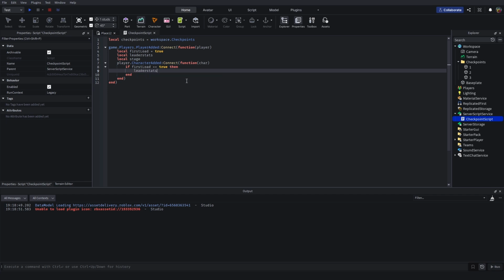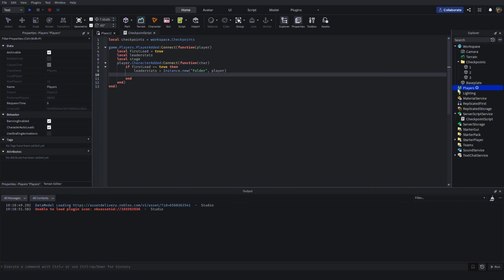What we're going to do is create a new leader stats. It's going to be a folder that's underneath the player, and this folder is going to hold the values for the stage number. So this is creating the folder. It's going to be right here. So this is players. Whenever a new player is added, the player is going to show up here, and you can click on each player individually and you're going to see a folder called leader stats.